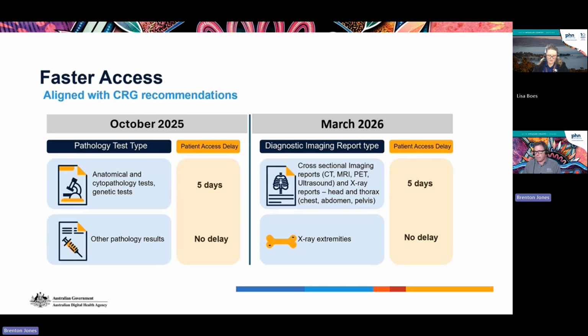So from October 25, we went live with the no delay pathology results, and I'll show you a slide that talks about which pathology reports in particular. But anatomical, cytopathology, and genetic tests are still susceptible to a 5-day delay for patient access. Right about now, February, March, we then move into the diagnostic imaging. So X-ray extremities are no delay, and then the rest, your CT, MRI, PET, ultrasound, etc., goes from 7 to 5 days.